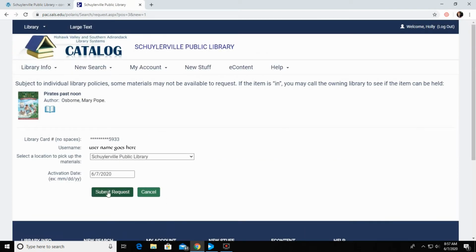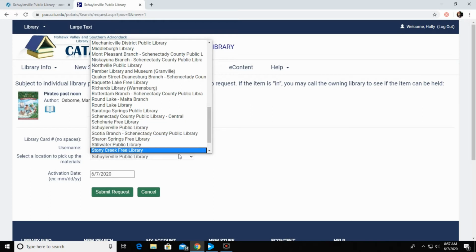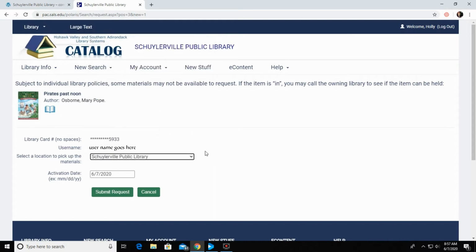And then I would go ahead and submit request. This is where you can select where you're going to pick up the materials. So if you want to go to Saratoga, let's say, you would change that, or Stillwater, or Greenwich. I'm going to stick with Schuylerville because that's where I work. And then the activation date, let's say you didn't think you're going to need this book until next month.